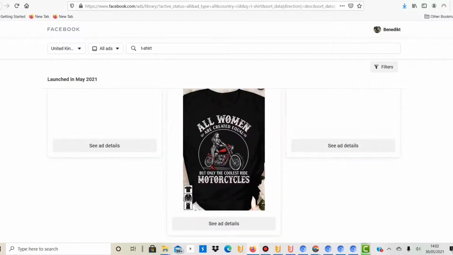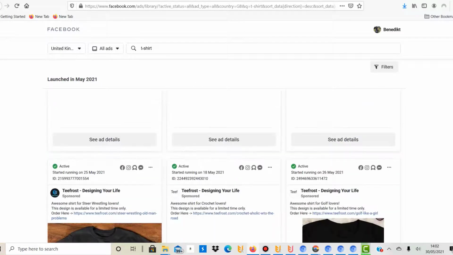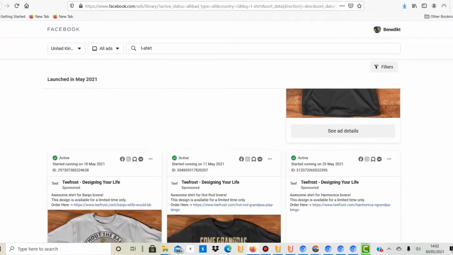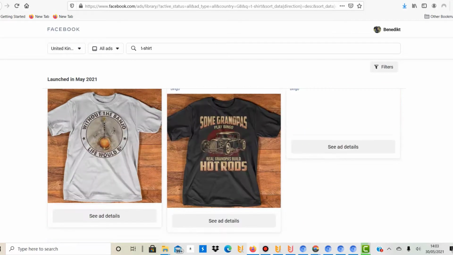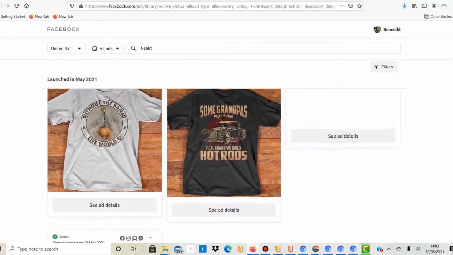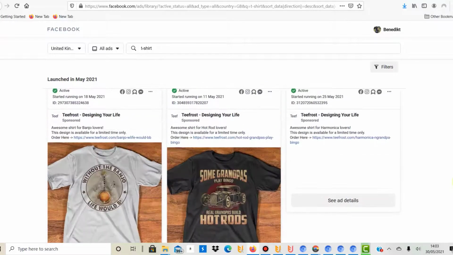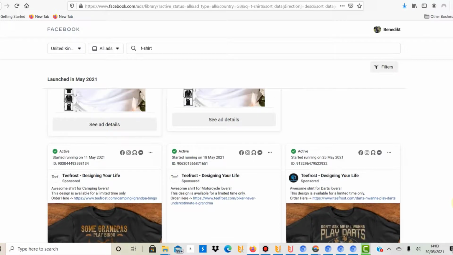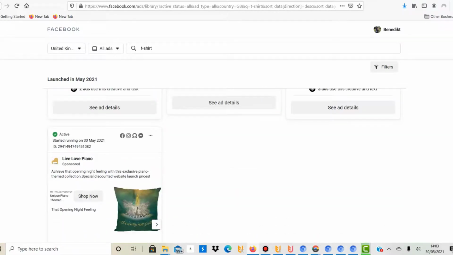There, all women are created equal, but only the coolest ride motorcycles. So there are really some cool t-shirts here which are coming up. And if you're running an ad, you want to make sure that these are your best sellers, or really, really good t-shirts. And here, that person, T Frost, or that business, they are really running a lot of ads, as it seems. So I really like this one here about camping. Where is it?